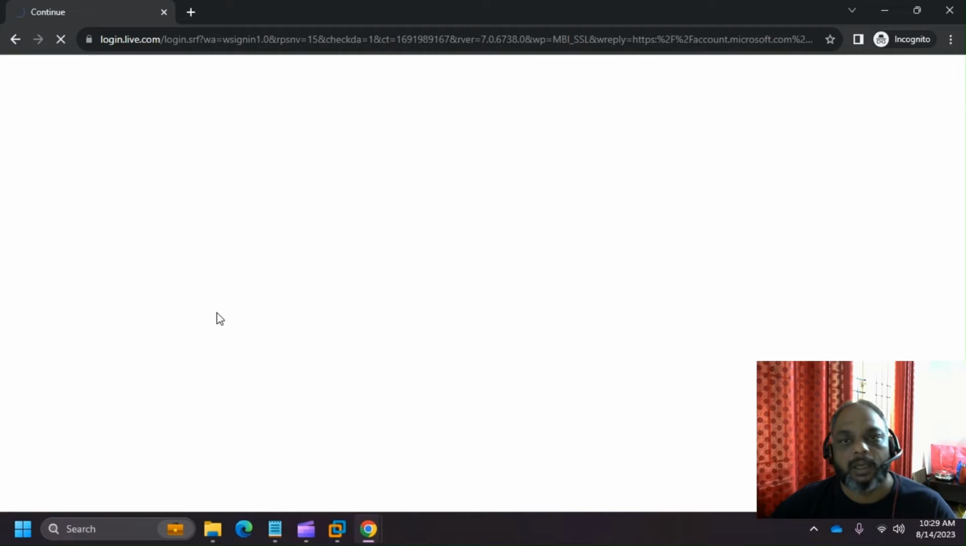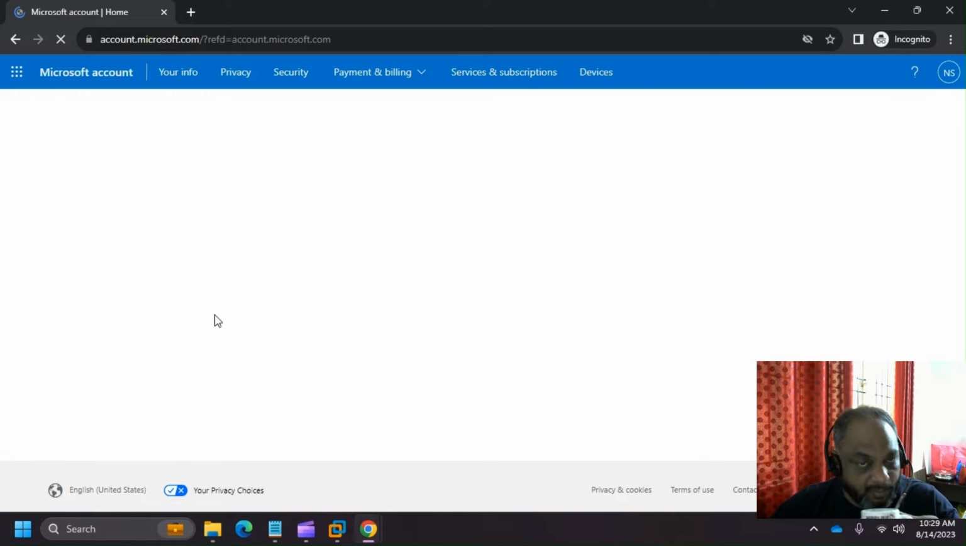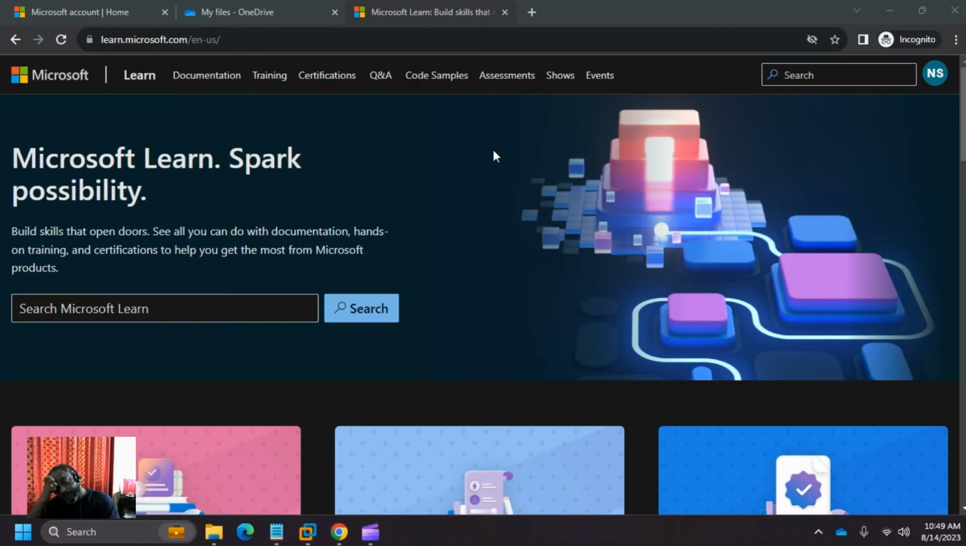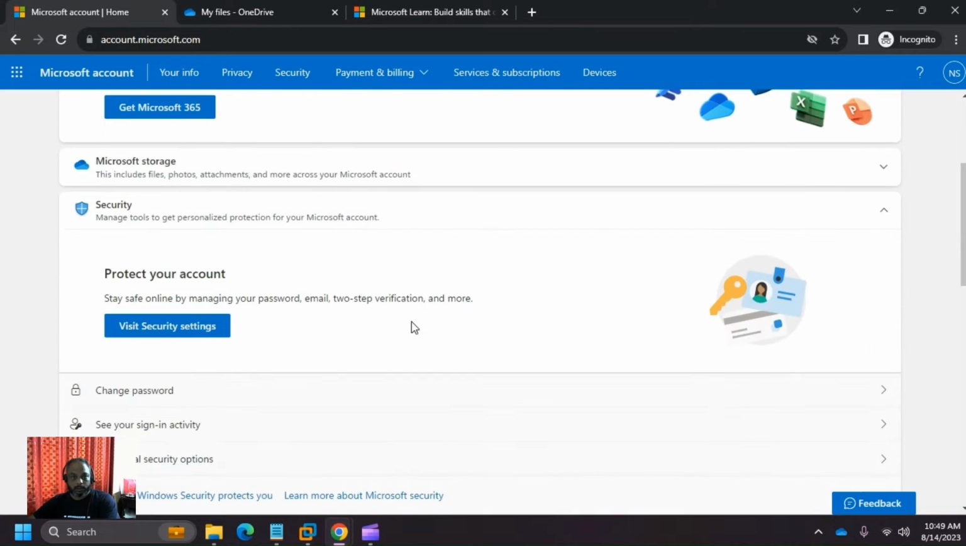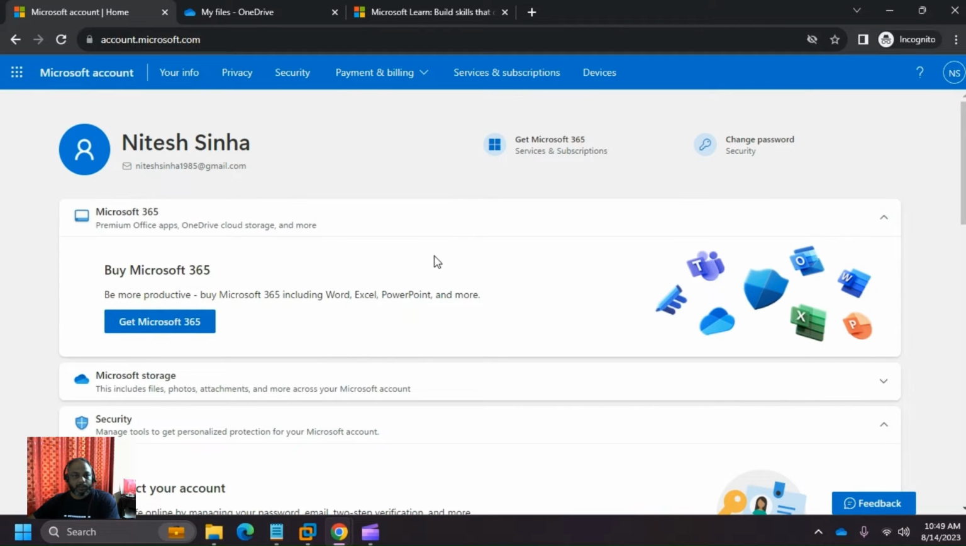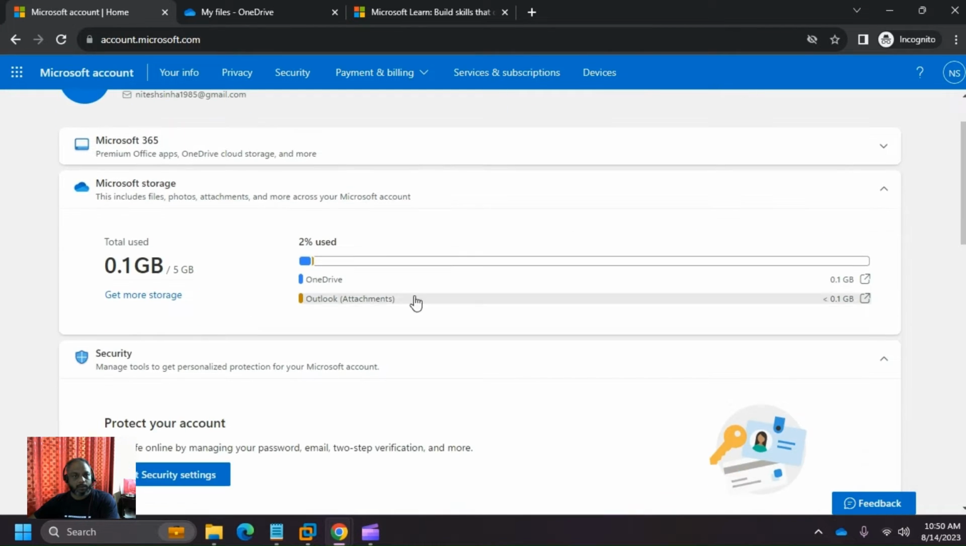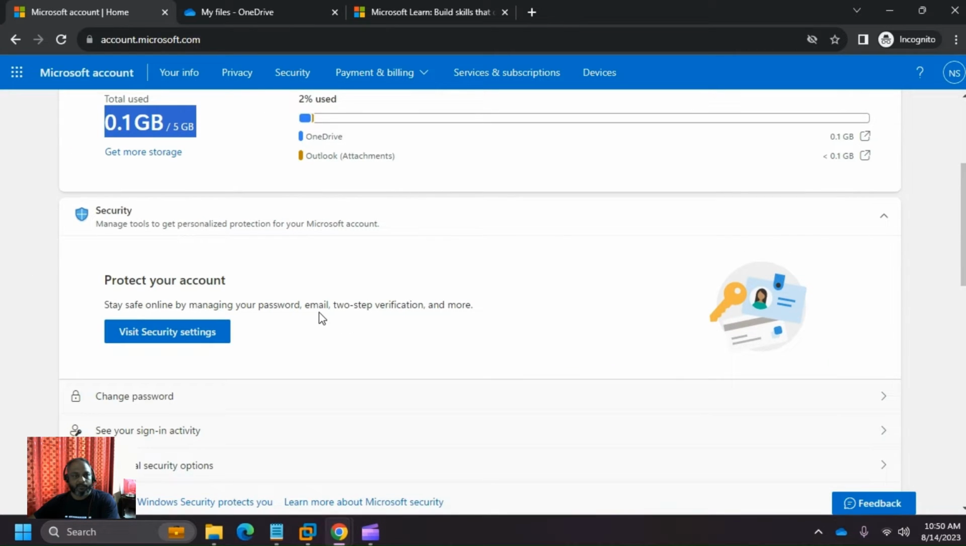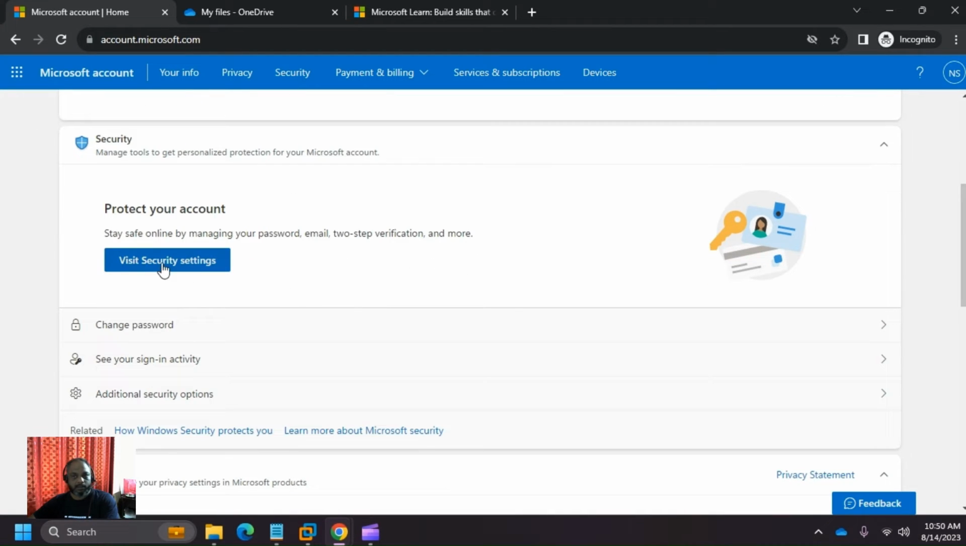So I'll show you what things you can track after you sign in with a Microsoft account. I am logged in here. This is my Microsoft account. It is giving you an option to buy Microsoft 365, which we are not going to do now. Microsoft storage shows 0.1 GB used. I told you 5 GB is the basic storage you get once you create a Microsoft account. Security: protect your account, visit security settings.